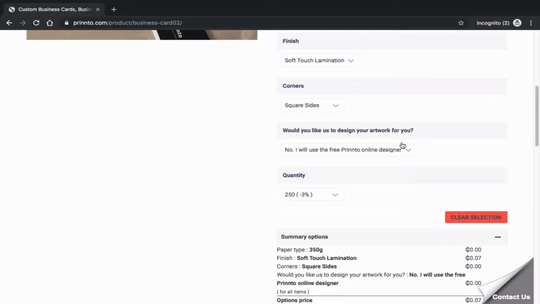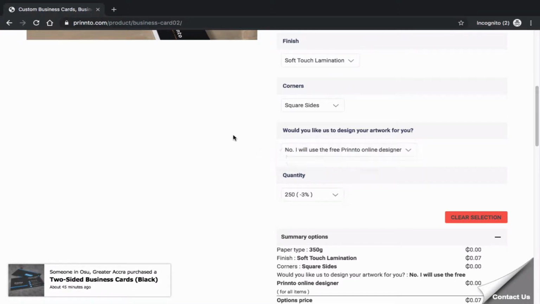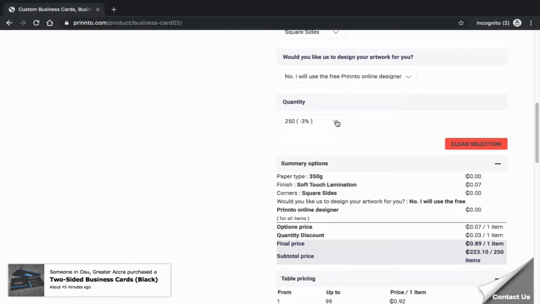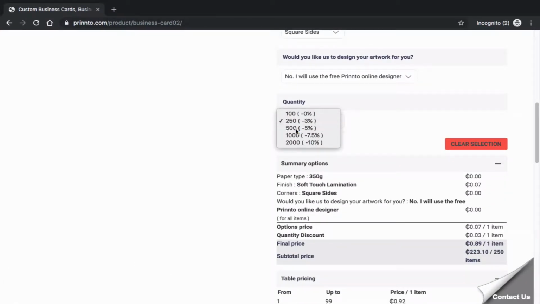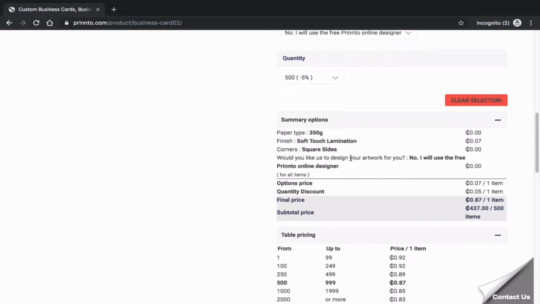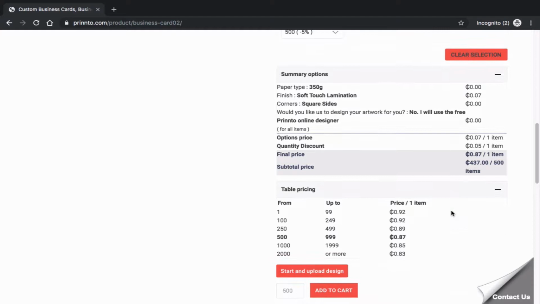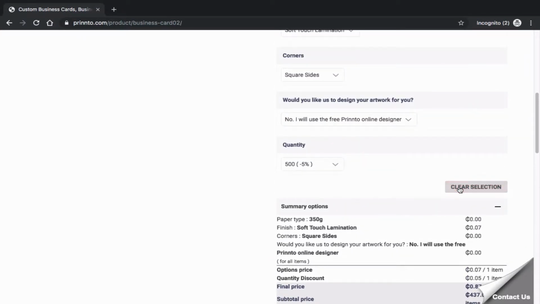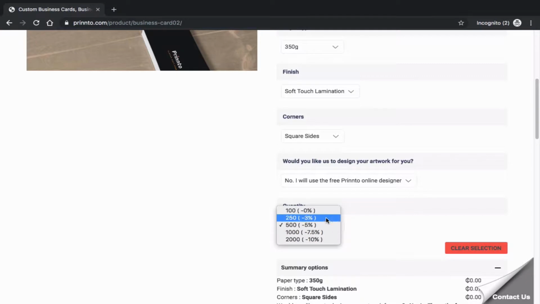Then you choose whether you want Prinnto to design for you, which, if it's yes, is going to add a cost component to it. If it's no, you can upload your own design, or you can use the free Prinnto online design, and that's what we're going to be using. And then here you can change the quantity. If we change the quantity to 500, you're going to get some discount associated with it. It's quite intuitive here. I'm going to stick with, let's say, 250 for now, or actually even 100, just for demonstration purposes.